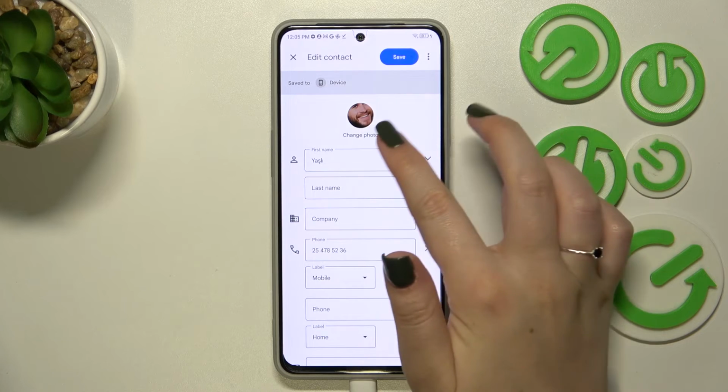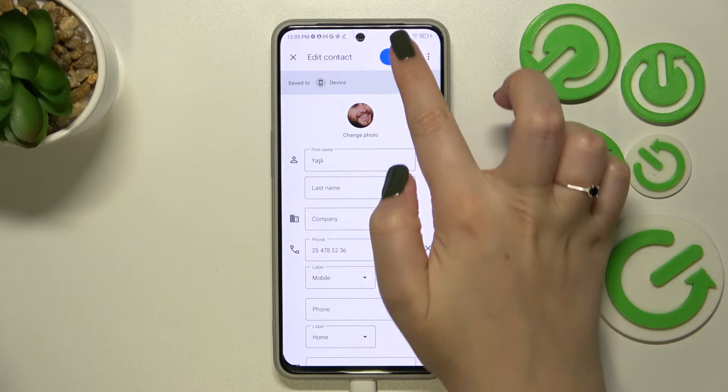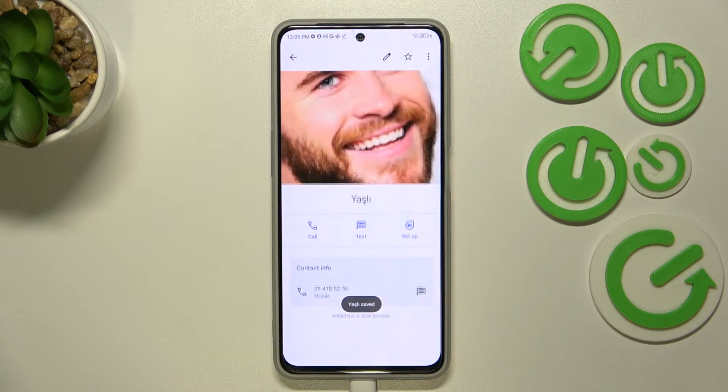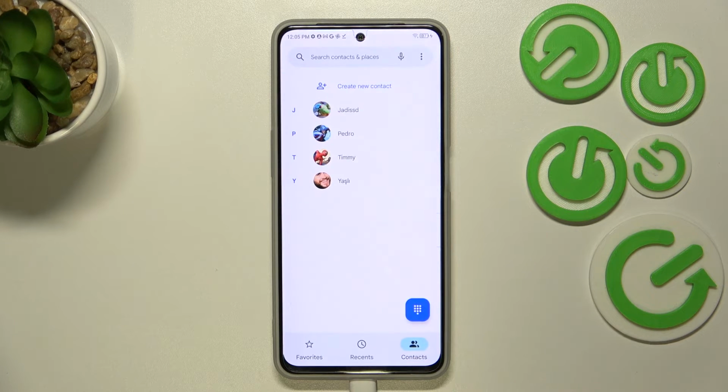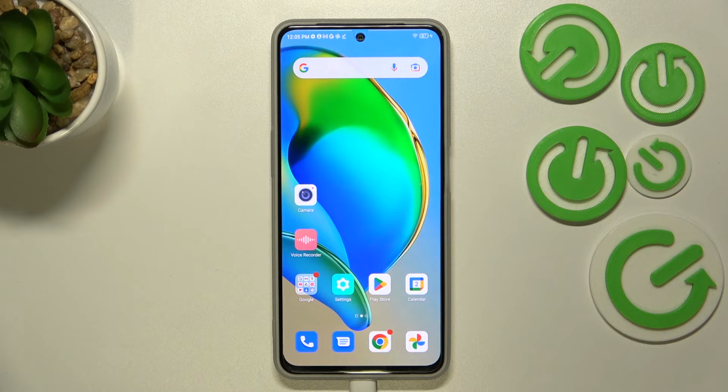As you can see, it will be immediately applied here. So let's tap on save in the right upper corner, and here we've got our photo applied. You will be able to see it, for example, on the contact list, or for example whilst the incoming calls from that number. So actually that's all. This is how to add the photo to a contact in your ZTE Blade V40s.